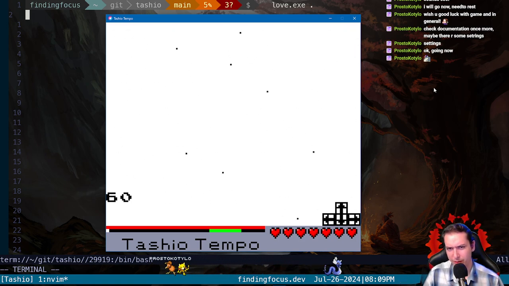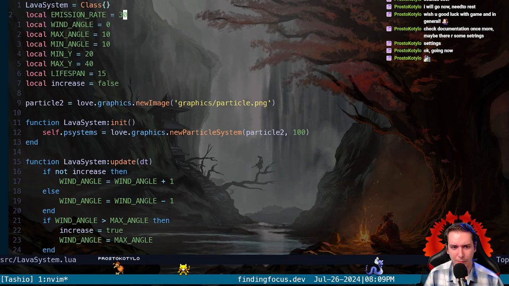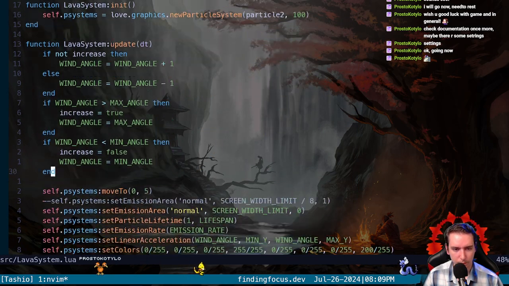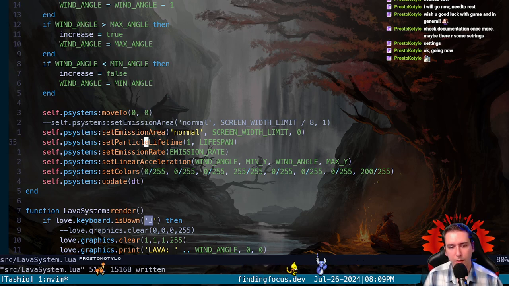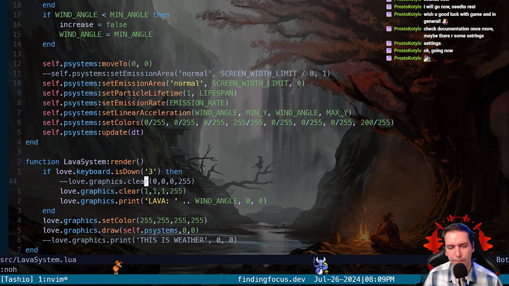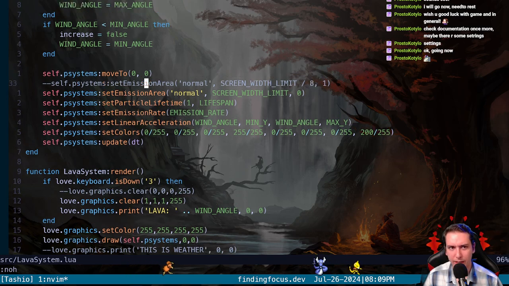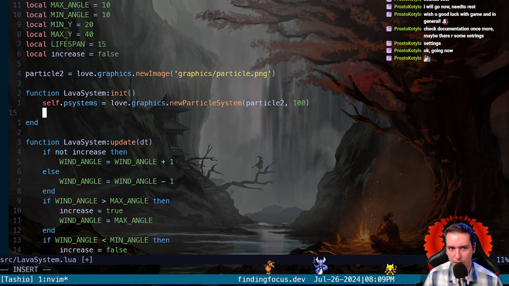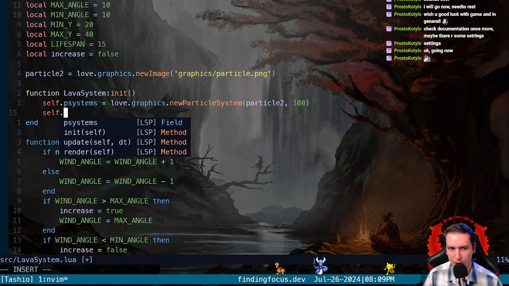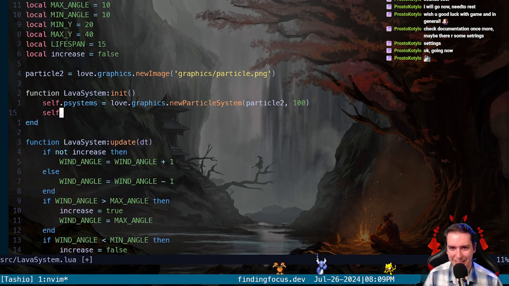This is looking good for the soot, I think. I just want to scoot it back up. So we'll go here, scoot it back upwards, and then we'll try to make a secondary particle system for our lava. So this is jacked.